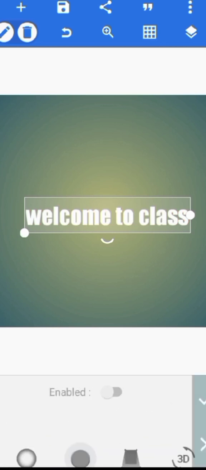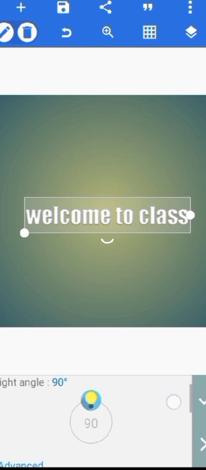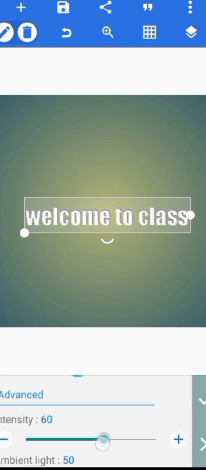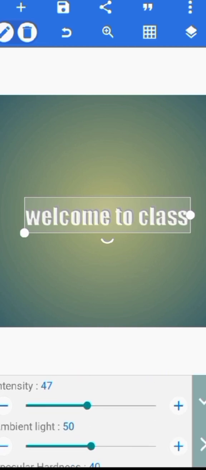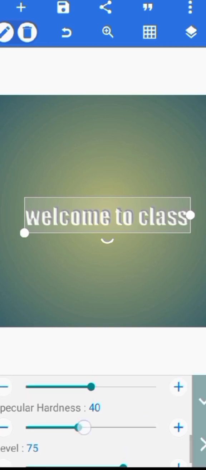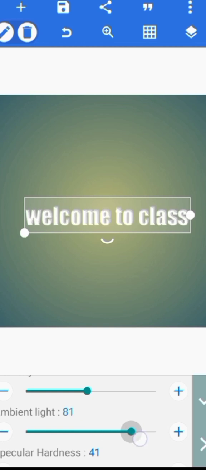Then this emboss. The emboss makes your text shiny and makes it look like a 3D text also. Here you can just bevel it. See how it looks. You can harden the text here. I can just remove it. So depends on how you want it to look. You can lighten it, you can reduce it. You see how it looks.